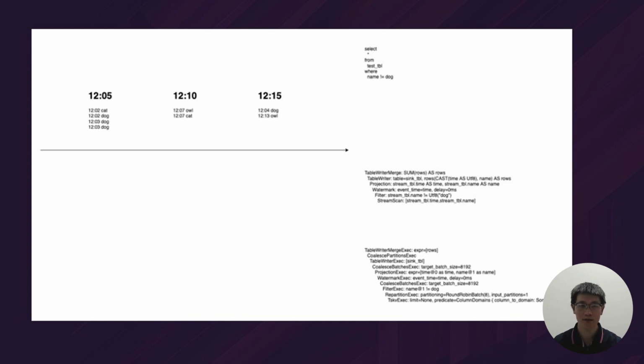Now, let's move on to the next example, aggregation. Aggregation might seem a bit complex, but it's straightforward. Consider this SQL: select the minimum time from the stream table, group by name. This operation groups the data internally and finds the earliest appearance for each name. Looking at the logical plan, it starts with the stream scan, followed by a watermark, an aggregate operation for grouping and aggregation, and finally a projection and table write.